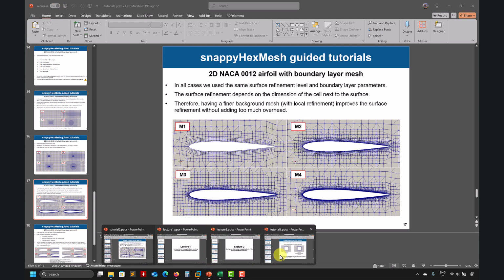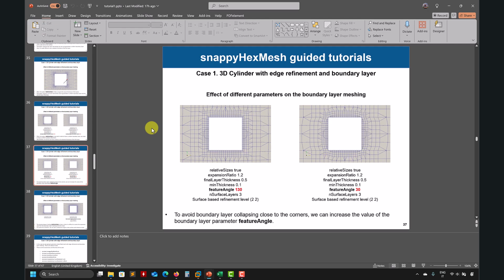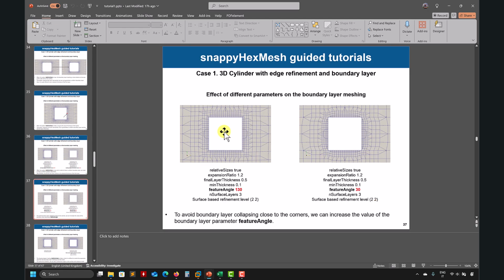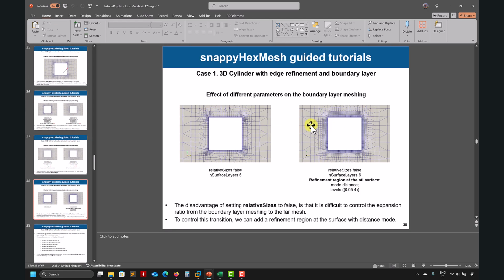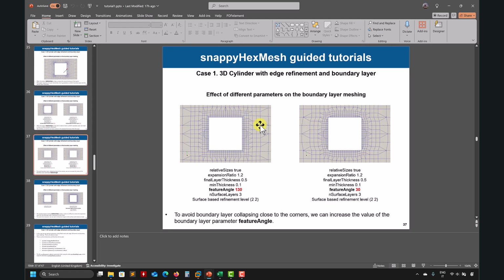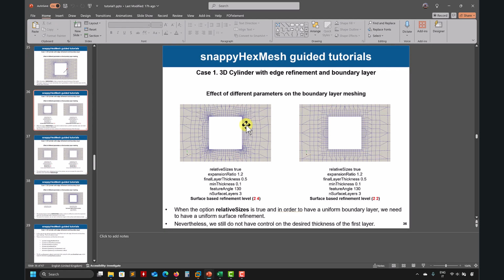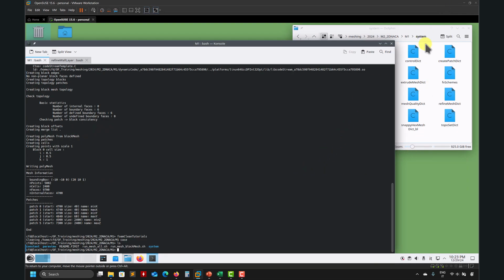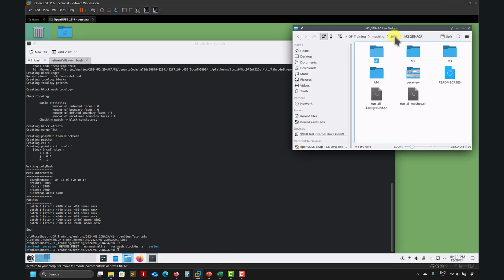So that being said, after this video, you can go back and revisit the cylinder, and when you reproduce these cases, probably you will see that in some cases you were having some problems, boundary layer collapsing, it was not growing, or very small values of boundary layer and you didn't have anything. So by using the techniques that I'm going to show you, you can come back here and you will see that you're going to fix those problems. Okay, so that being said, let's go and move to the tutorial.